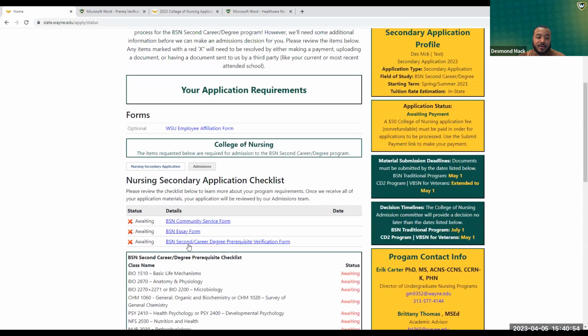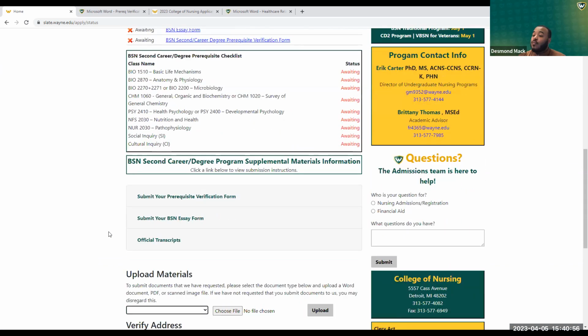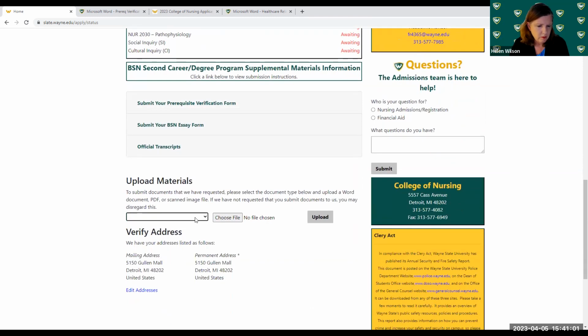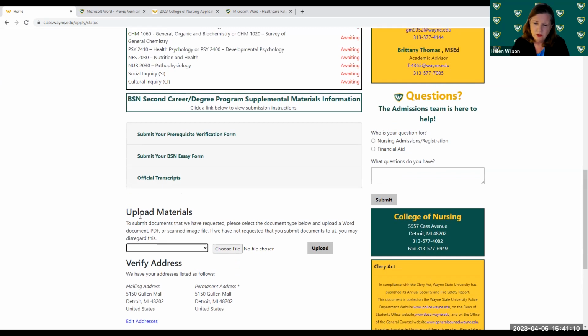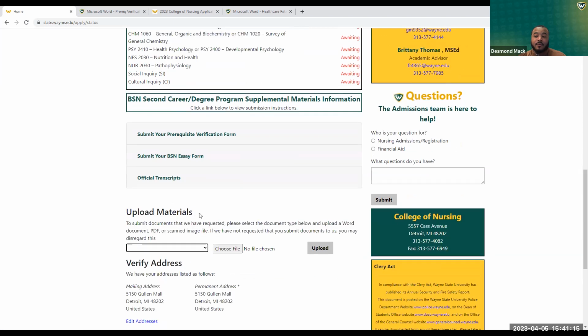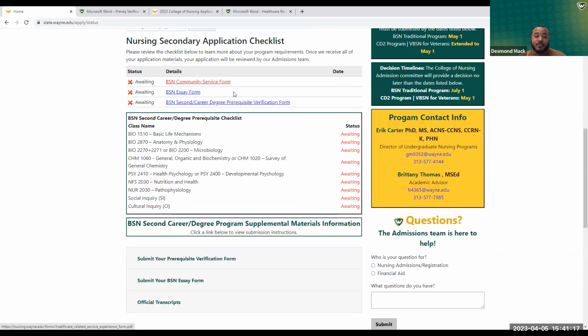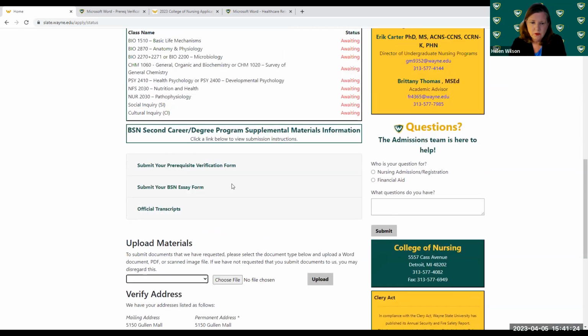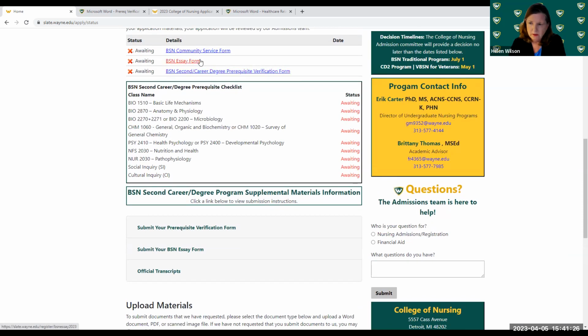So again, you can do either one, it sounds like. One more time, Ellen? You can upload your whole thing, like if you have it ready to go, or you could just type into the essay. You could cut and paste into the essay. Sounds like you could do either one. Nope. You need to do this for the essay. What you upload is the community service form and the prerequisite verification form. Oh, okay. So you only upload those two. You have to cut and paste your answers from your document into the essay form.